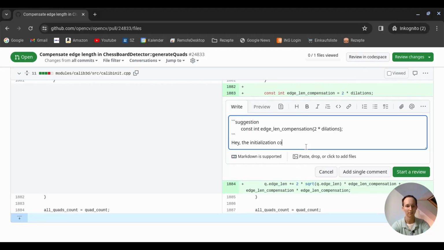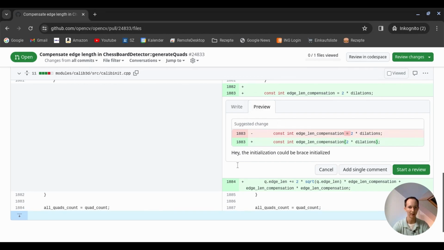The initialization could be brace initialized. This will then look like this. Hey, the initialization could be brace initialized. Notice the clarity and the respectful tone. That's vital for collaborative improvement. But apart from this comment, everything else looks perfectly good to me.